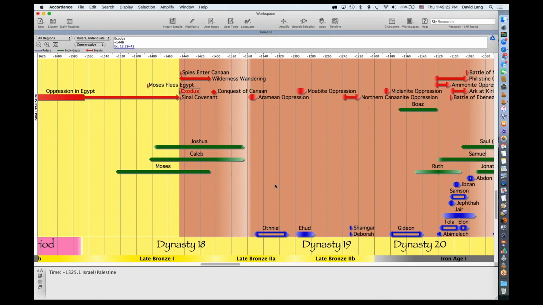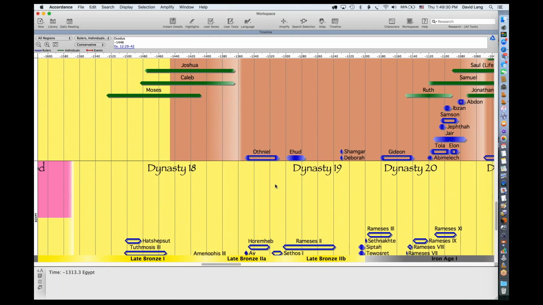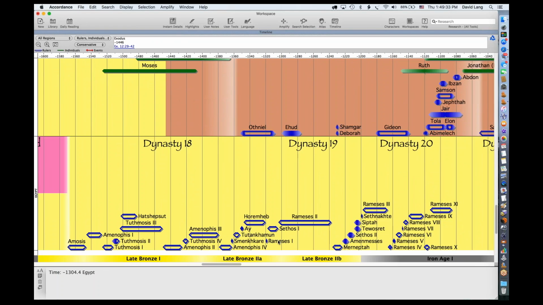the Bible tells us that the Israelites built the store cities of Pithom and Ramses. Well, when was the first Ramses ruling in Egypt? Ramses the First, we can scroll down to Egypt and look, doesn't appear until 1320. And then Ramses the Second is even later. So you're talking about 150 years between the time that the Israelites built this city of Ramses and there are Egyptian pharaohs named Ramses.